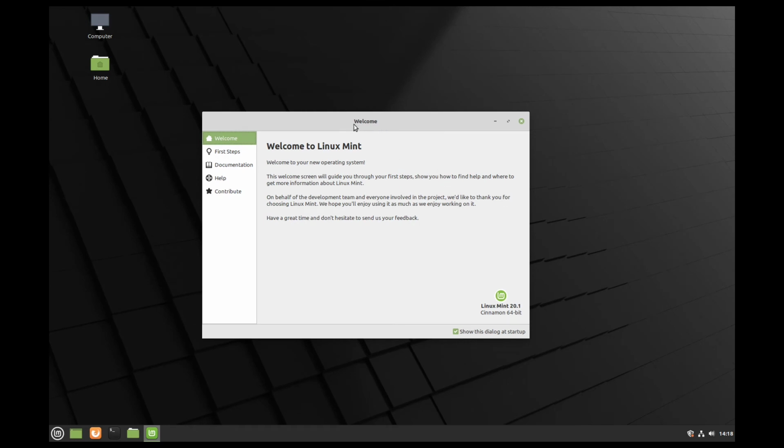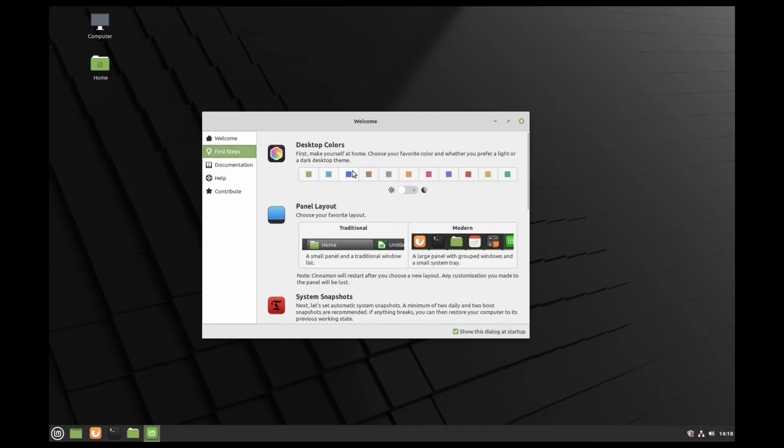We are seeing our welcome screen, and I just select First Steps in here. At first you could select another color if you wish. So maybe blue, another blue, violet or green. You can select whatever you want. And in the next point you could select a traditional desktop interface. It behaves like Windows XP, and the modern desktop layout behaves maybe like Windows 7 or Windows 10. I keep the modern one, but yeah, you could choose the traditional one if you want.